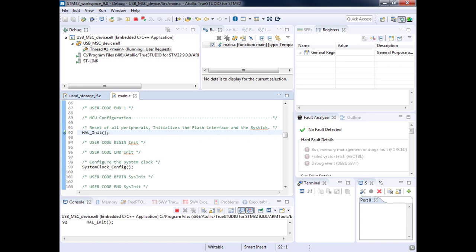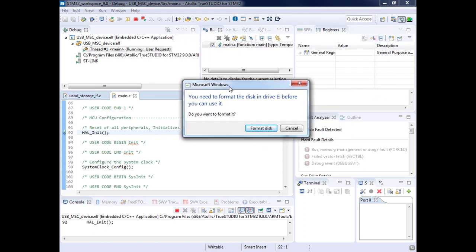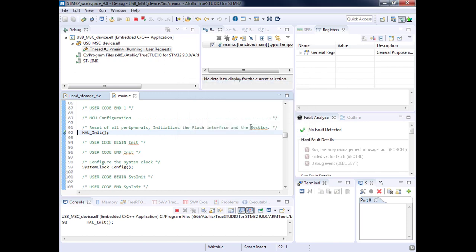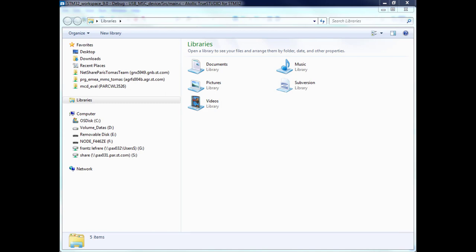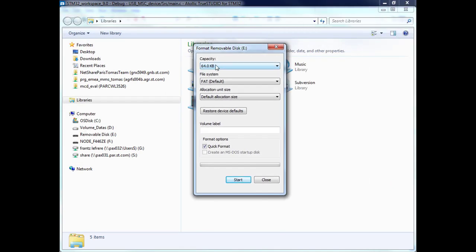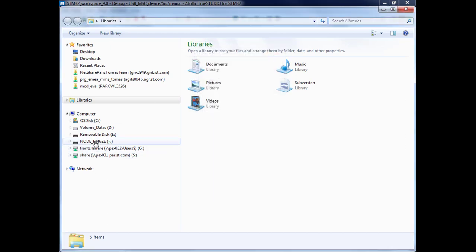So I've just plugged it and okay, I've got this pop-up. In fact, the memory is not formatted from the Windows point of view, so it asks if you would like to format it. For sure, let's do it. The capacity was 64 kilobytes as we defined, and let's do a quick format. Should be enough. Format is completed. So now you can see this new volume.